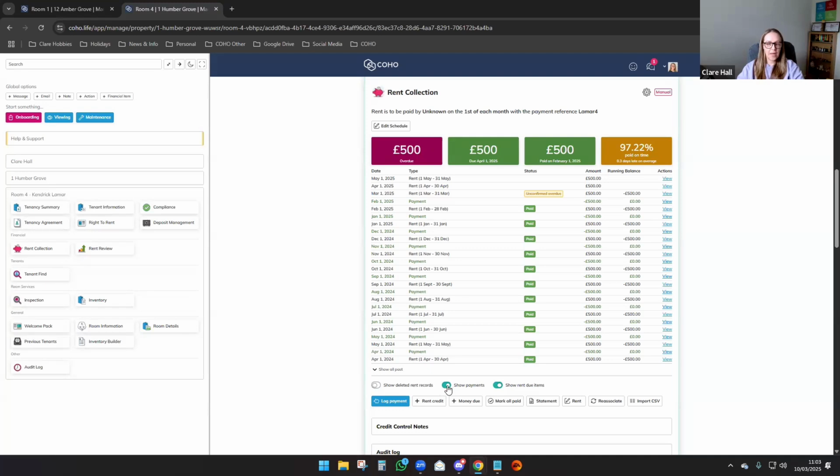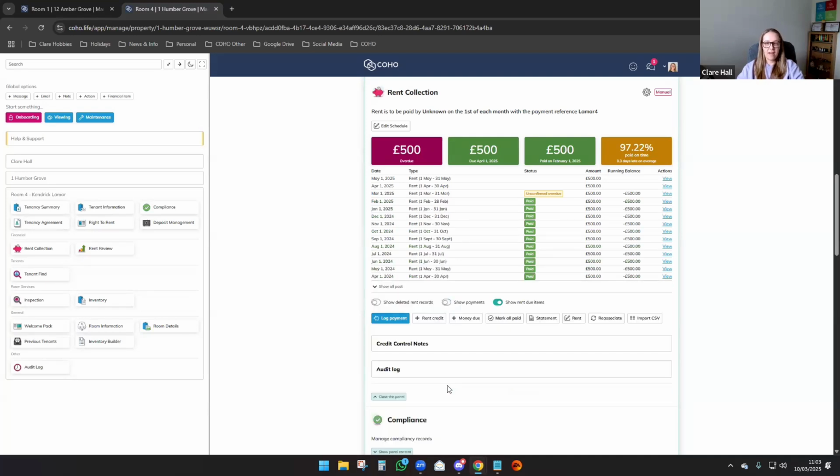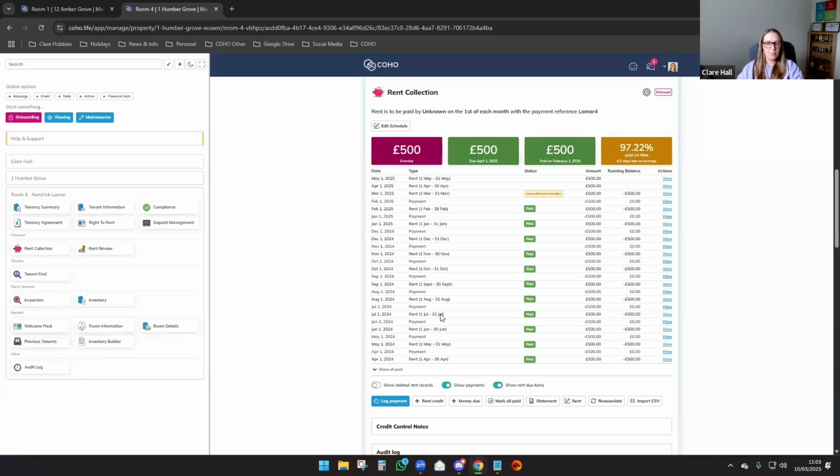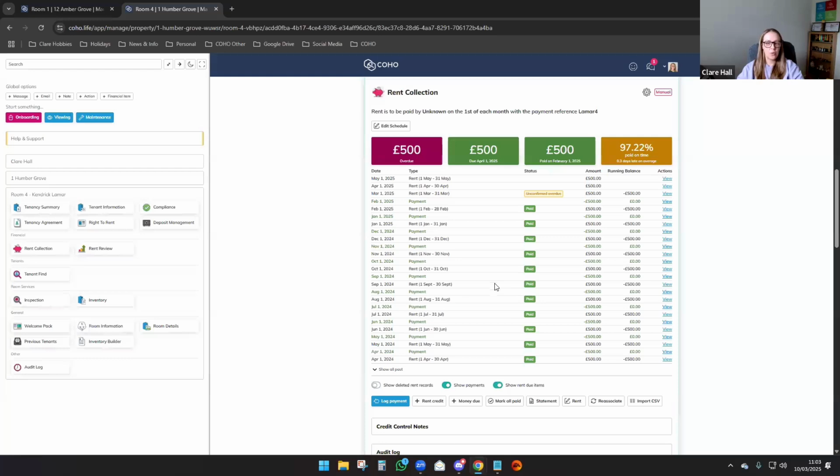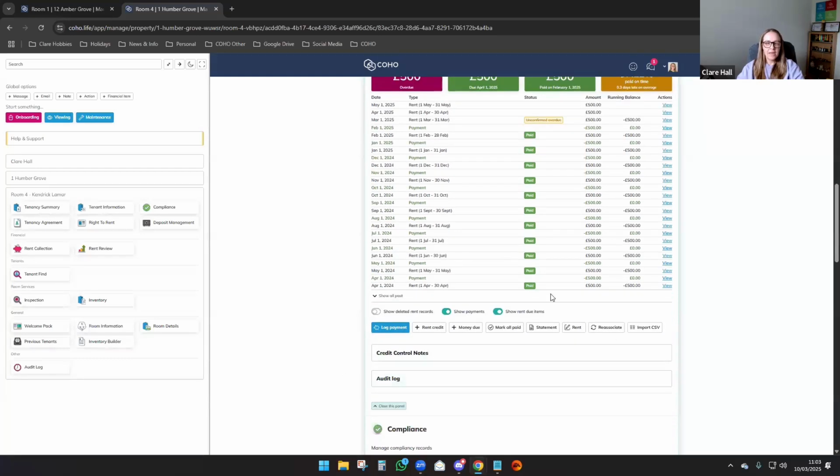We can also show payments. If I remove that, you can now see just the rent due records and I can pop those back in again. And I can show rent due items, which is basically the opposite of showing payments as well. So if I just wanted to look at the payments that have been recorded, I can, of course, do that with that toggle. Now at the bottom here, again, we've got that blue log payment button, which I'm going to be covering when I go into the actual reconciling of payments.